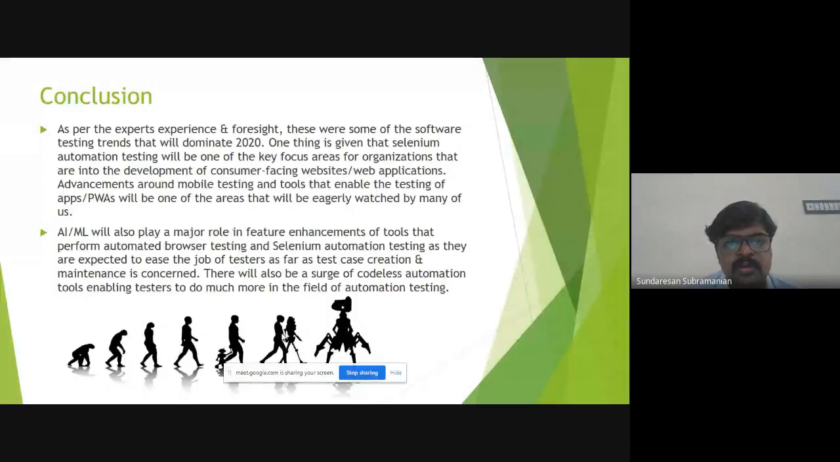So in 2020, we need to know Selenium. Definitely we need to know Selenium automation testing, as it is used widely throughout the industries, and it will be dominating the testing part. And codeless automation is coming soon, which will also use Selenium in the background. Mobile devices testing will play a major role in the testing industry as well.